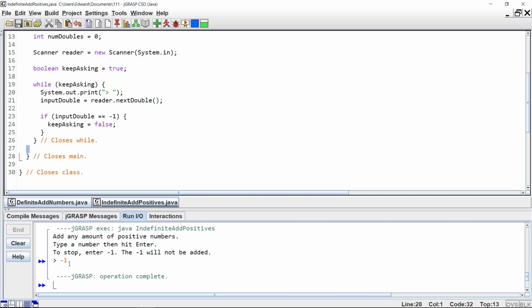Okay, this is important. I haven't done any accumulation. I haven't done any testing if the number is actually positive. I'm just making sure the loop terminates. Once you ensure the loop terminates, then you can start to add more layers to your program. Now this program is indefinite add positives. So we only want to add positive numbers. We get the user input and then we start to check it. If it is -1, the user wants to stop, so we set keep asking equals false.